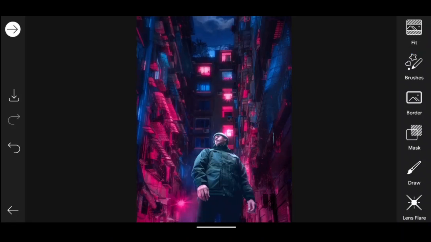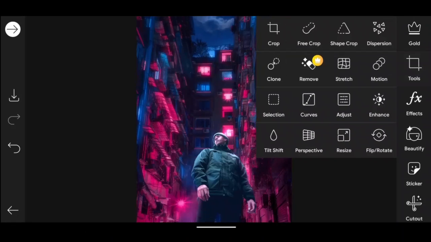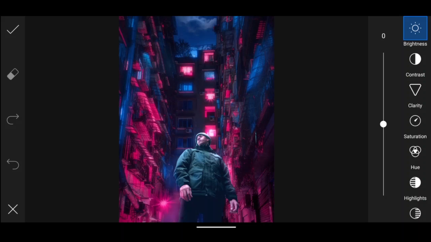And we are going to do some adjustments. Go to tools and select adjust. Here increase the brightness a little bit and increase the contrast a little bit and increase the saturation a little bit. Click clarity and increase clarity a little bit.